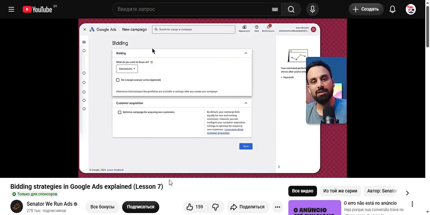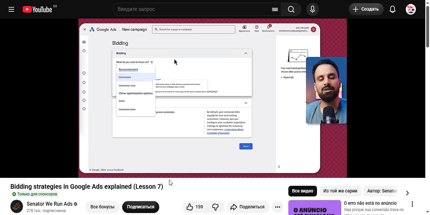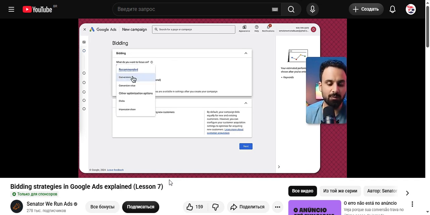But later, once your campaign runs, you generate 15 conversions in the last 30 days. Your campaign might do it in 1 day, 2 days, 3 days. Whenever you do that, then you can move to conversion value, because you can change these settings later in the campaign as well. So I'll select conversions here, set a target cost per action.